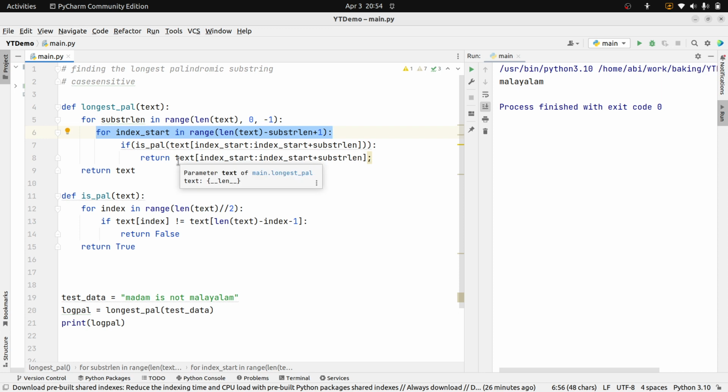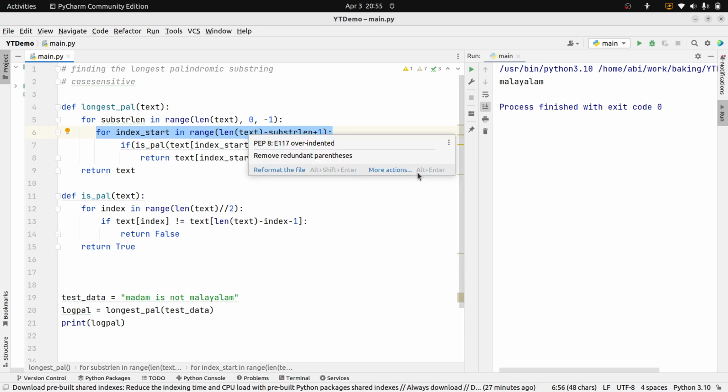If it is a palindromic string, we immediately return it, because we are starting from the longest substring and checking whether it's palindromic or not. So that's all. I hope this explanation was useful for you.